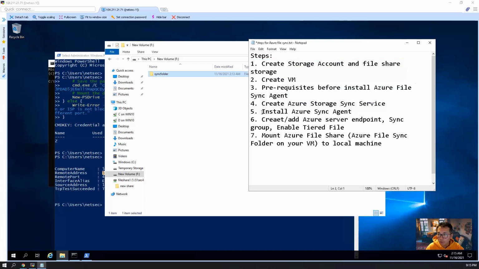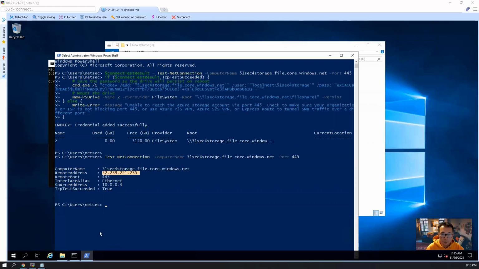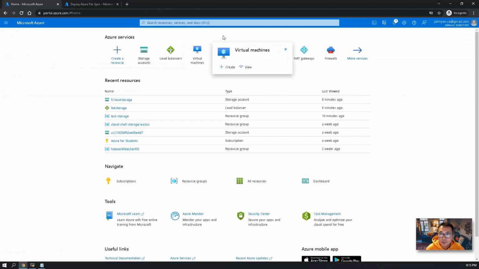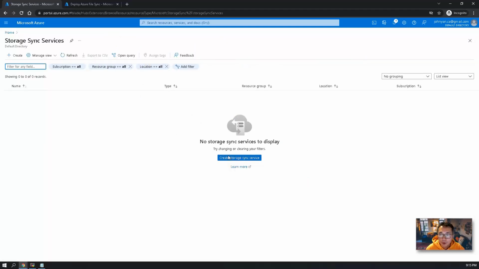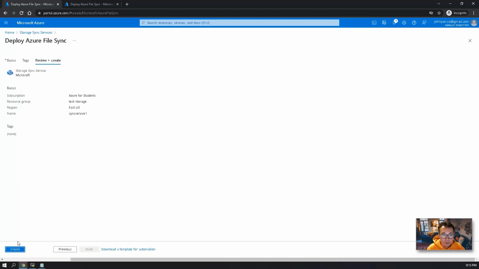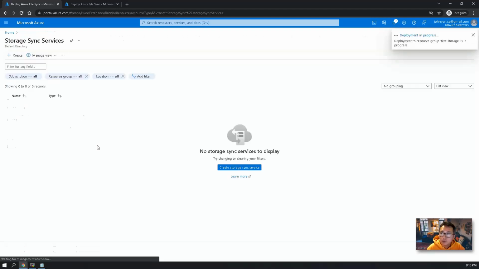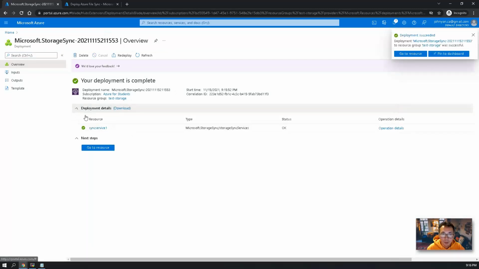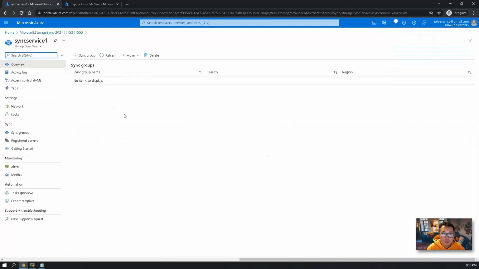We're gonna start to configure the Azure Sync Agent. So we're gonna create a storage sync service. We're gonna use the resource group, test storage. We're gonna call it sync. Create. Okay, that deployment completed. We have our sync service 1 here.